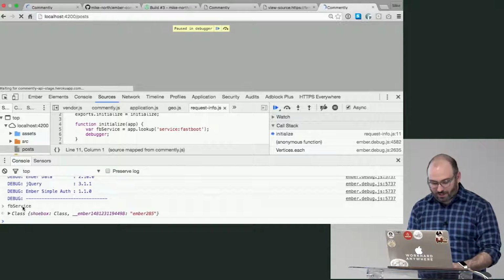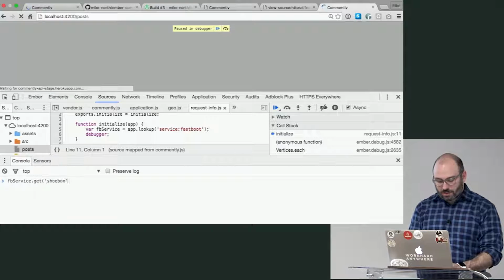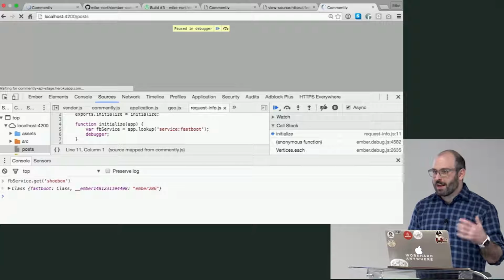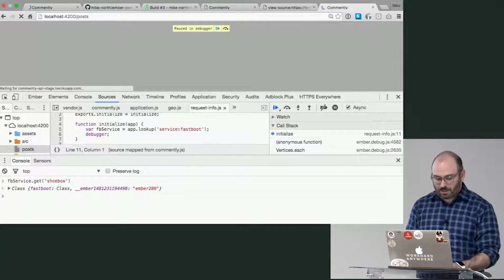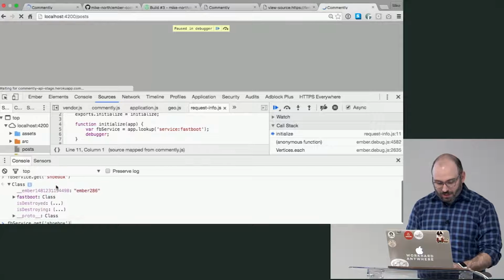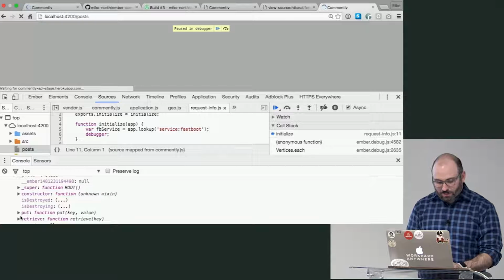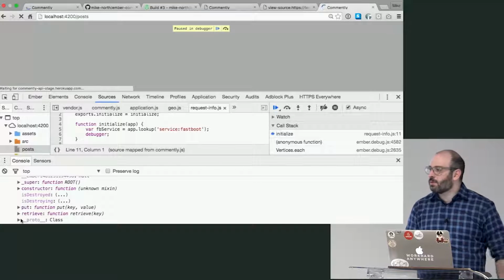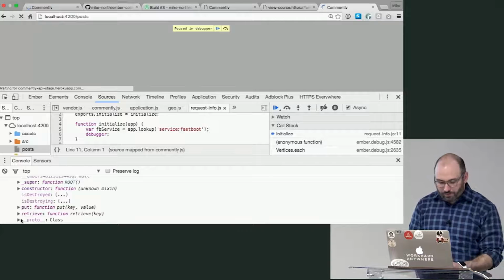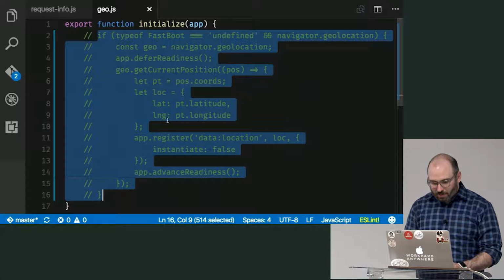So here we can see that this FastBoot service is actually the same thing as if we'd injected the service. So if we do get shoebox, we can see that we're able to retrieve this shoebox, right? And in terms of what's available on the shoebox, we can see that we've got put and retrieve, and these are shoebox specific methods. All right. So I have every reason to believe that this will work the way we want it to.